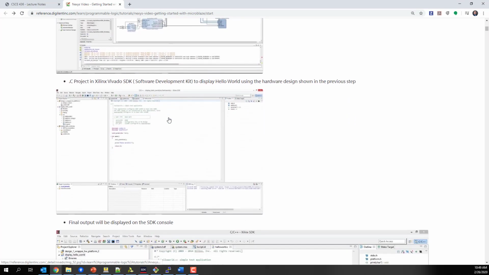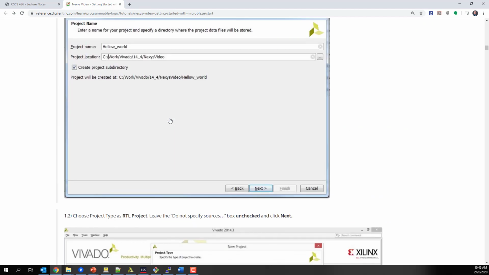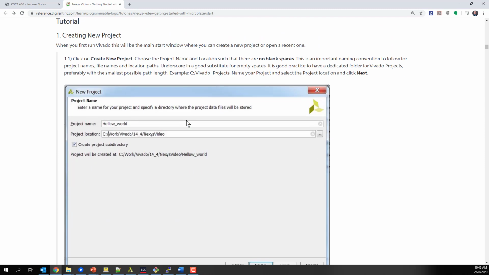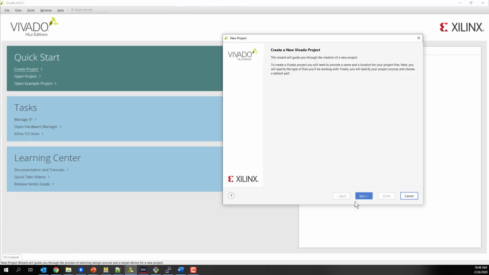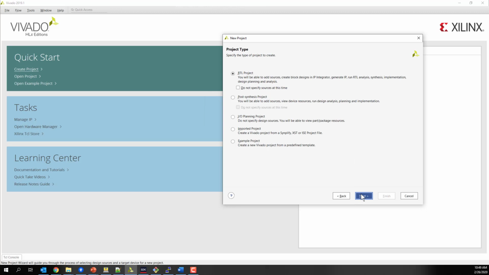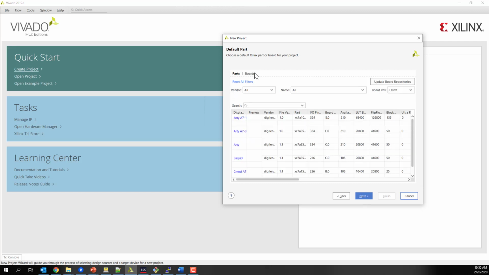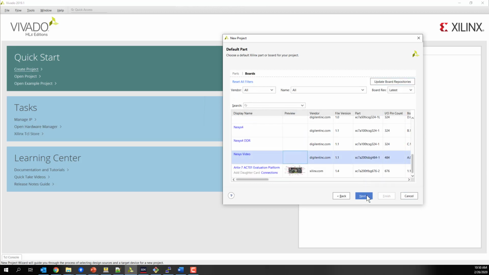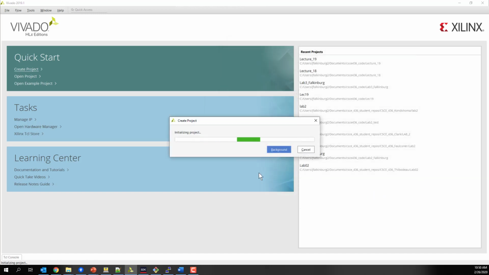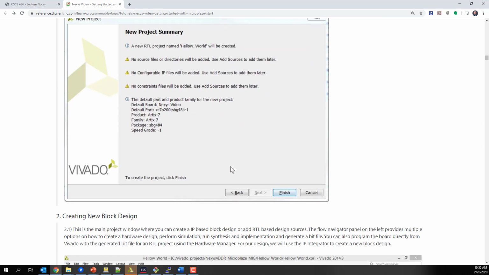So starting with the tutorial, the general design flow: creating your new project. All we're going to do is start at the beginning and create a new project. We're going to call it something like lecture 19. RTL project, not going to add files or constraints. We're going to connect to our board if you have your board's port connected, and then finish that. That follows right along with the steps in the project creation.